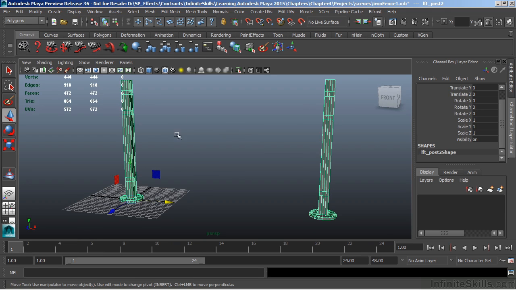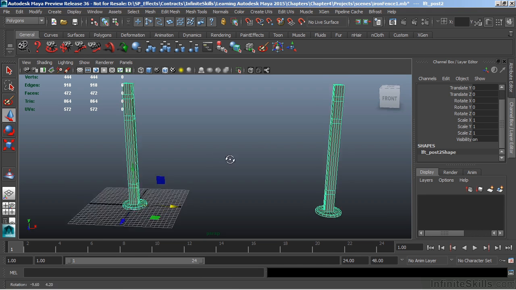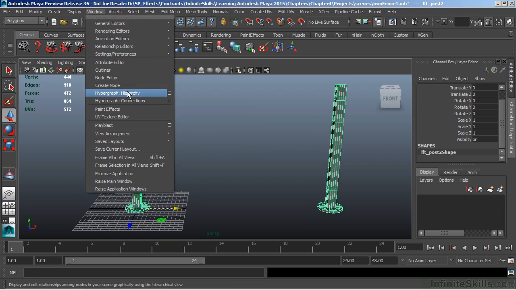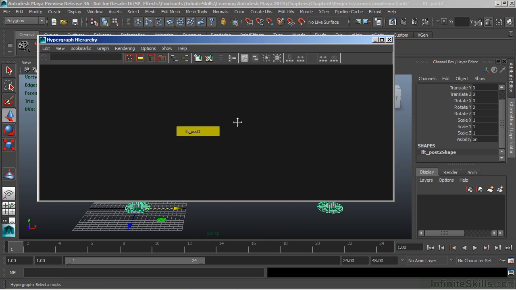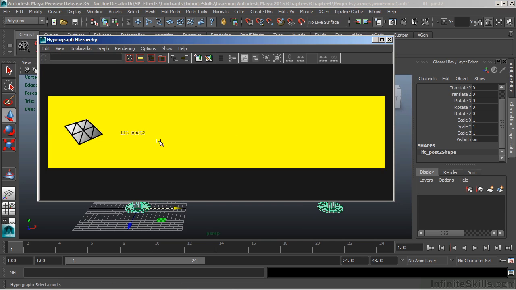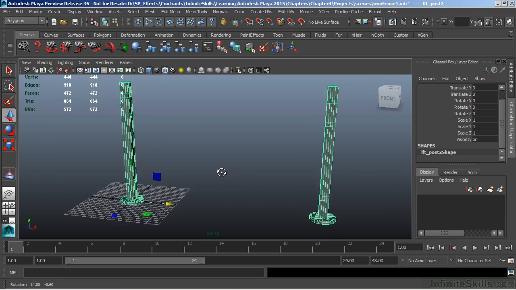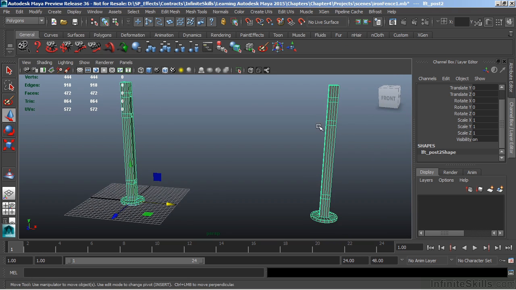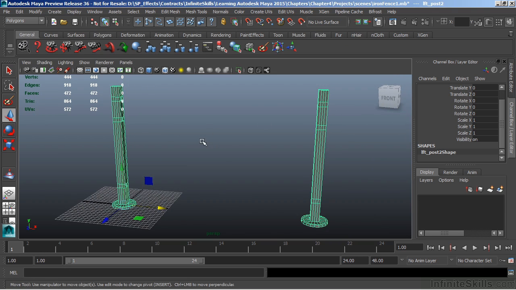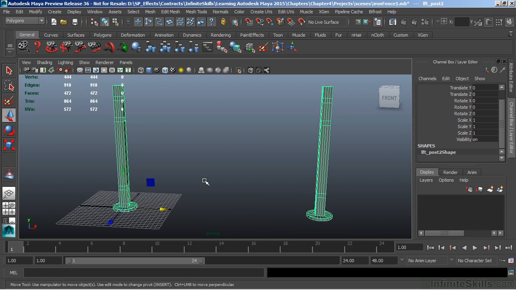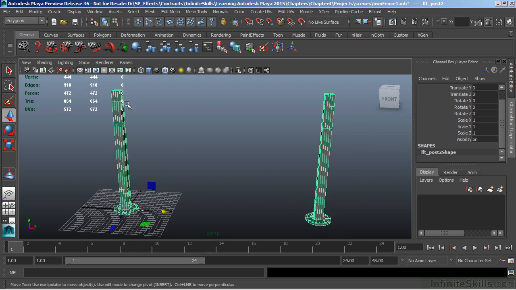And we have one node here, even though it looks like we have two separate objects. If I look in my hypergraph, that's all we got. We just have the left post there, which we know is both of those posts now put together. So now I can successfully bridge between these two polygon objects, even though they're all one object. And we'll start with the top.